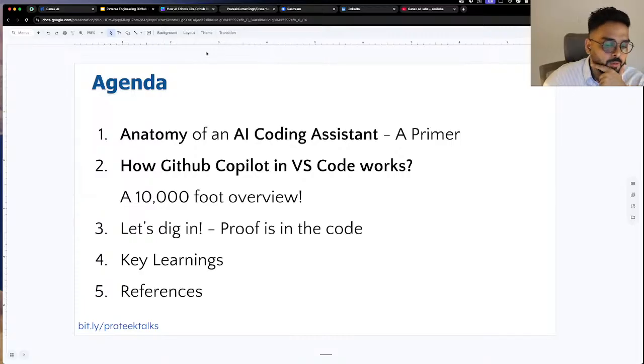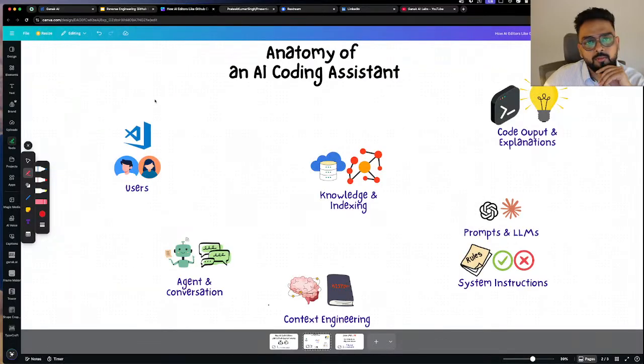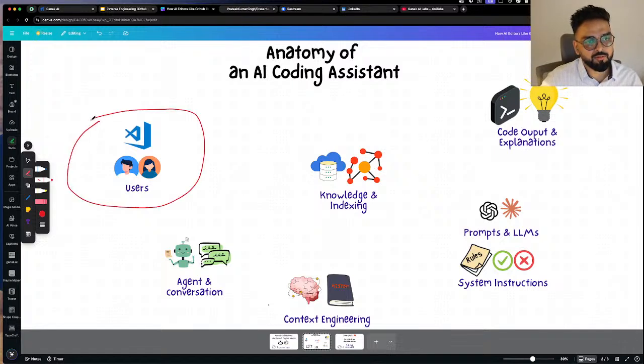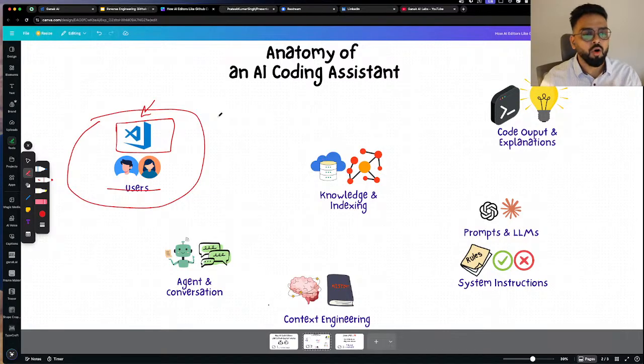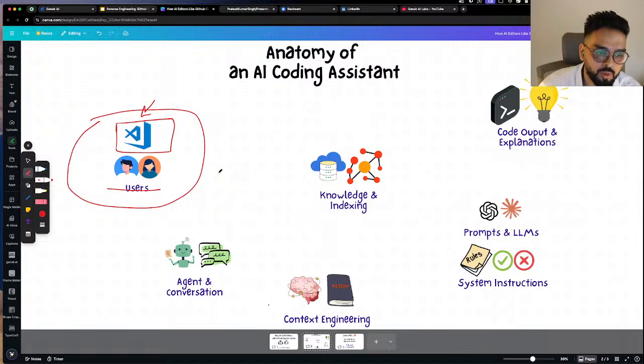So with that, we'll quickly switch to this screen, and we are going to talk about the anatomy of an AI coding assistant. To begin with, any coding assistant has to start with the user itself. We are the users, and we basically use some kind of an AI code editor. In this case, we can take the example of VS Code, but in general, this could be anything. It could be Cursor, it could be Cloud Code, it could be Gemini CLI, it could be any CLI or IDE version of an AI coding assistant. Just for the sake of example, we are taking VS Code here.